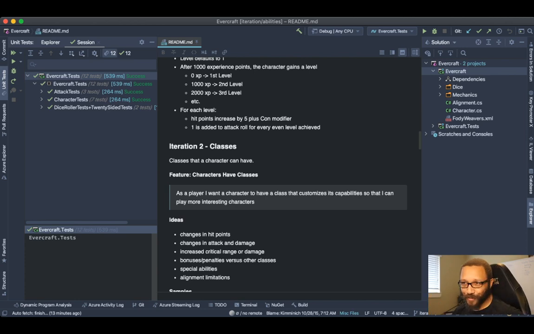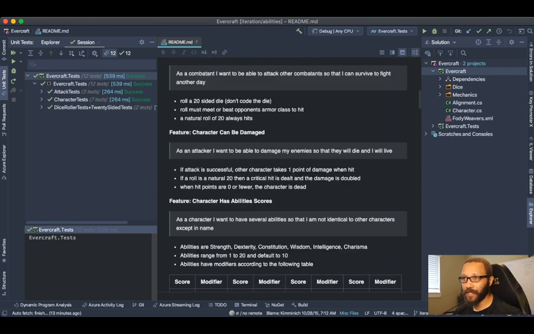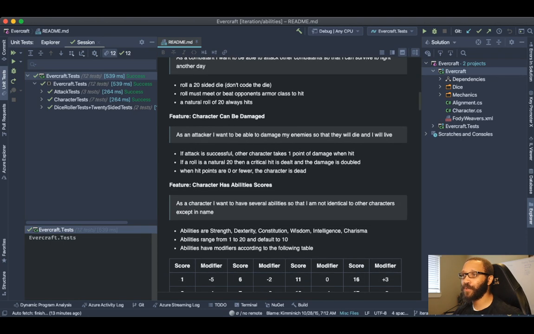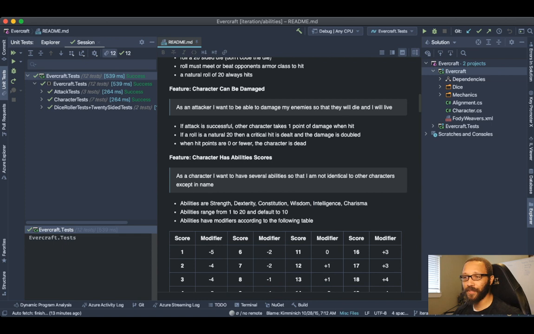So changes in the, no, that's in iteration 2. We're still in iteration 1. Oh, that's what we were supposed to call it. Iteration 1 abilities. Derp. Let's do that.